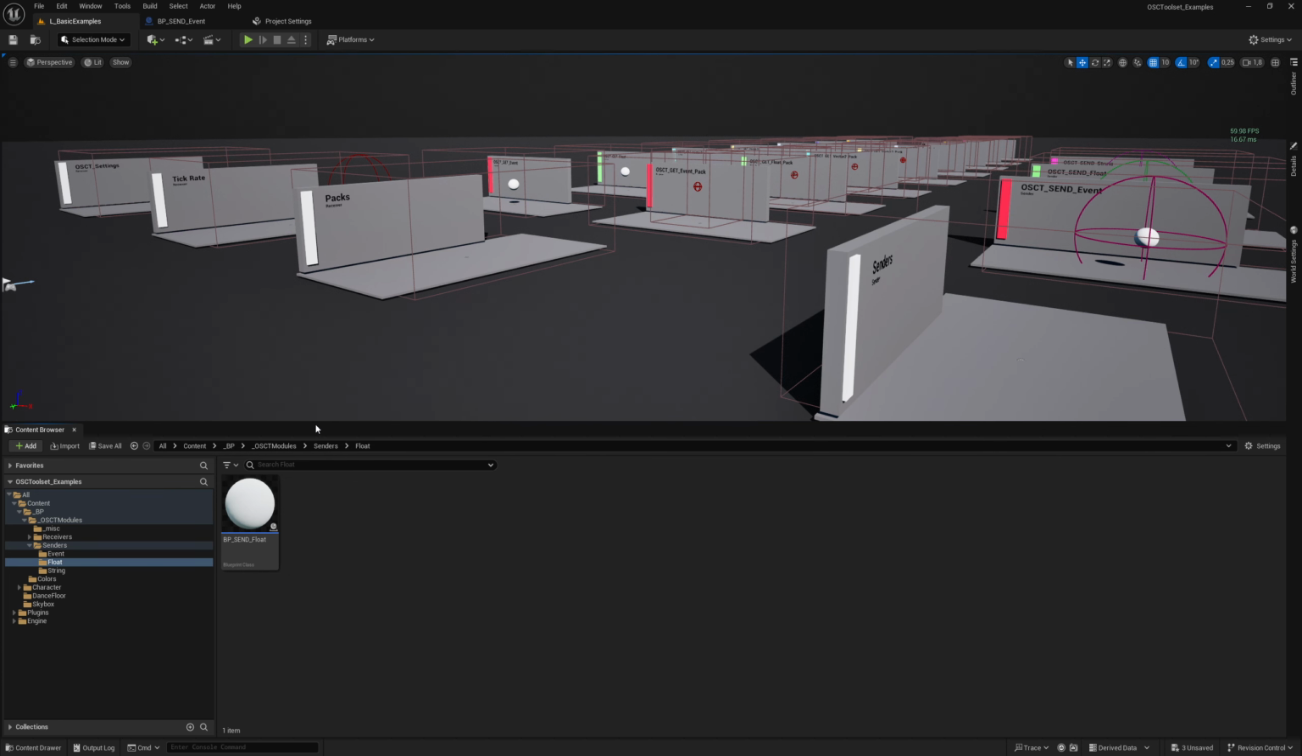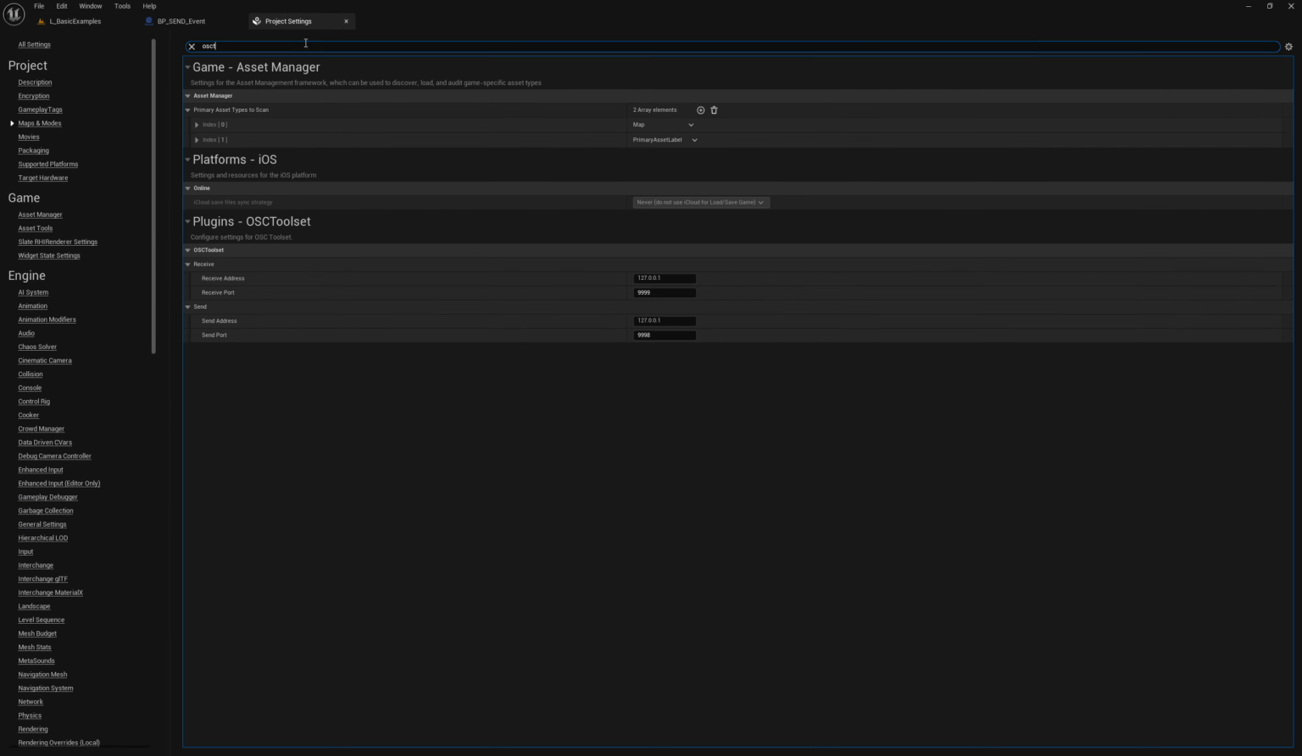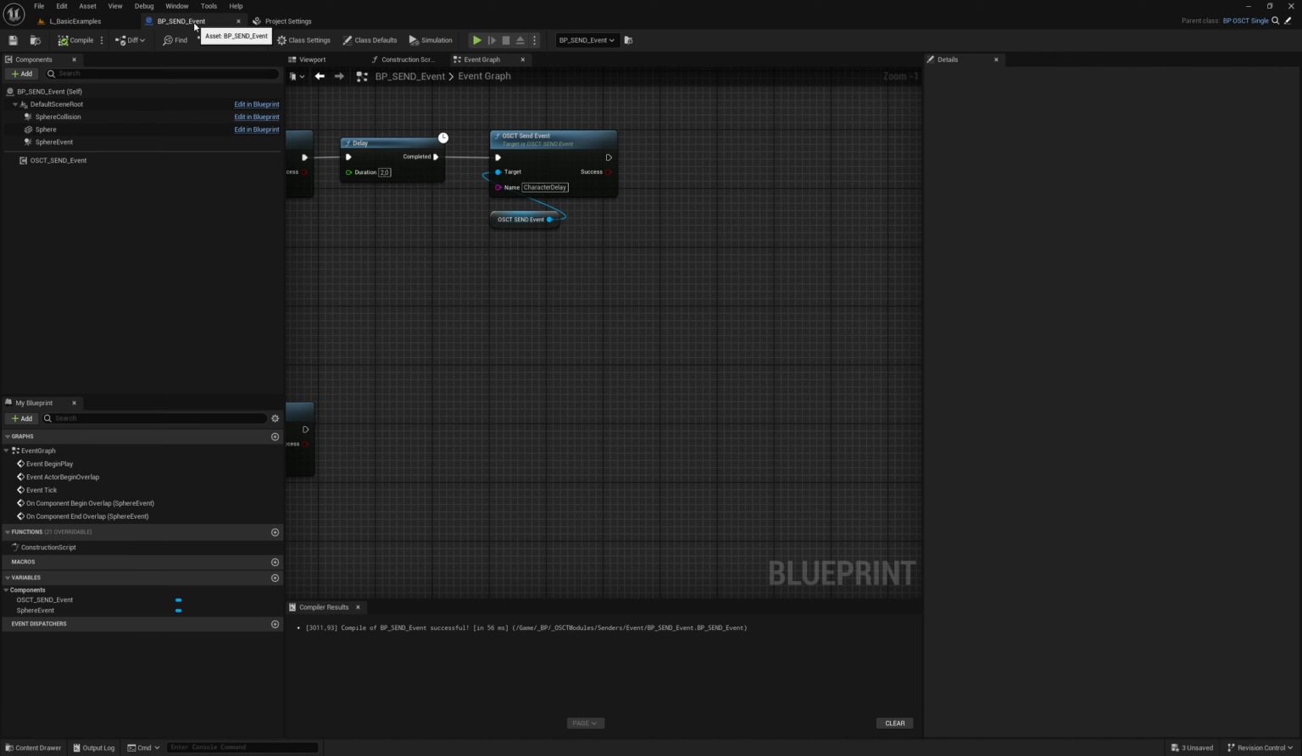OSCToolset is using a subsystem. It means that it uses the same approach as a game instance, but you don't have to do anything. It already lives within the engine, and it will listen to these project settings that I just showed, and it will create the client and the server.